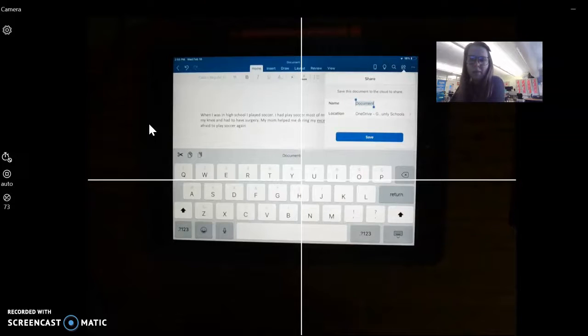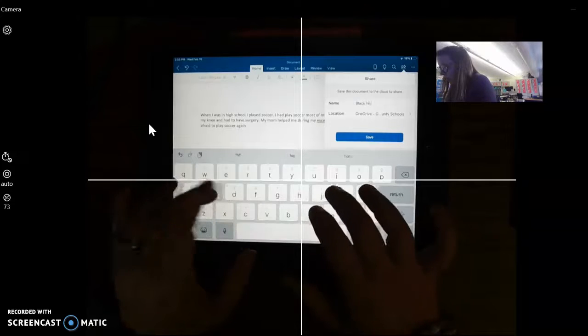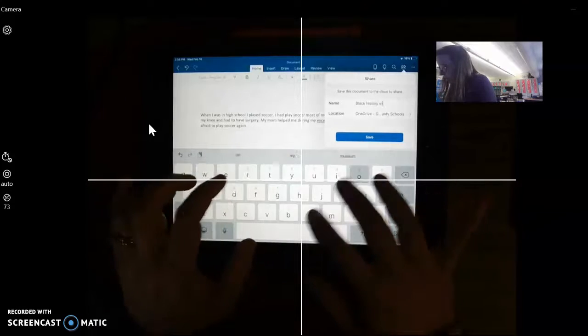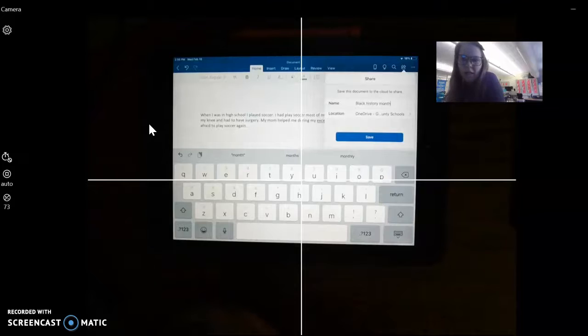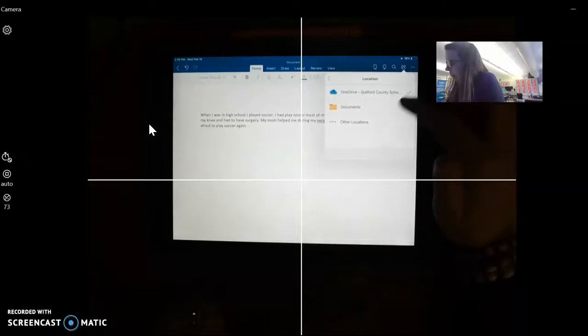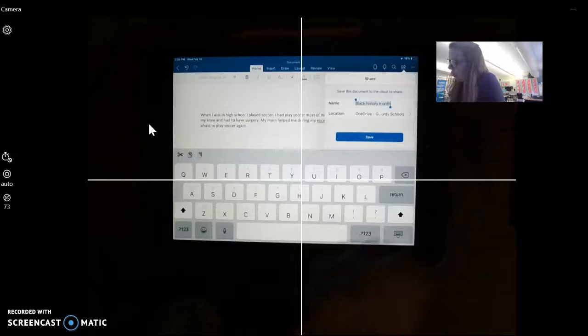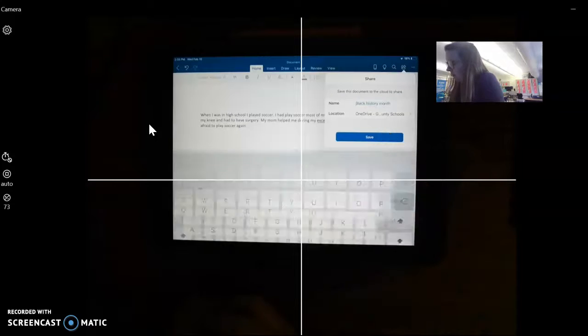See where it says name? Okay? You need to name this Black History Month. Black History Month. And then don't change the location. It should take you to OneDrive, Guilford County Schools. If it doesn't, you can click that arrow and click it over here. But it should take you to OneDrive. Then you're going to click Save.